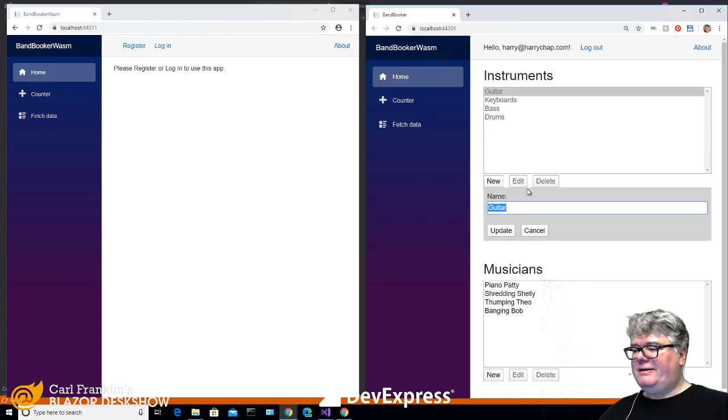And then when I edit, this is an editor component, right? It's called instrument editor. And notice that it has focus. I did that, and it also selects. So if I just started typing right here, that would be the name of the guitar, so the instrument.